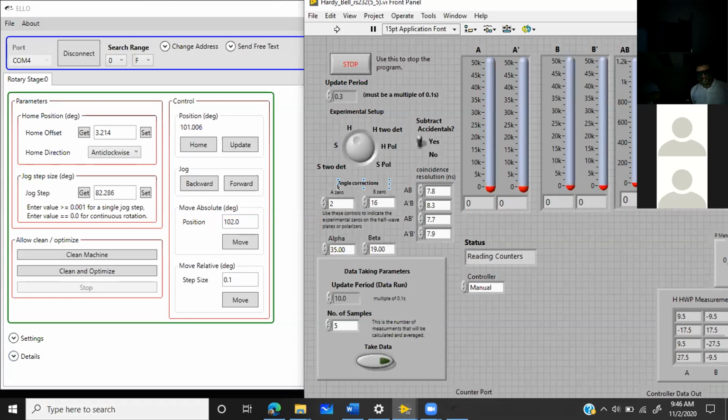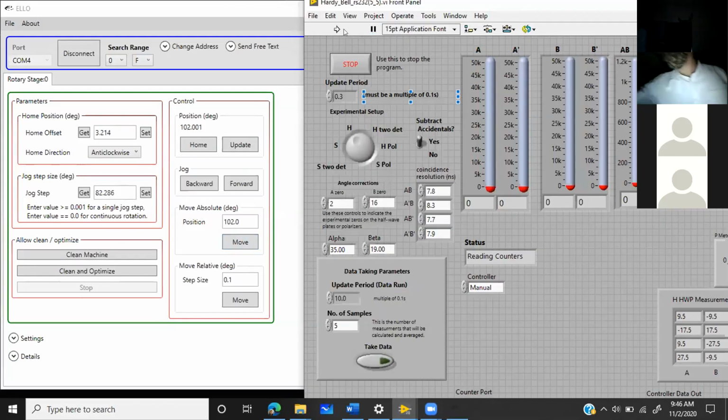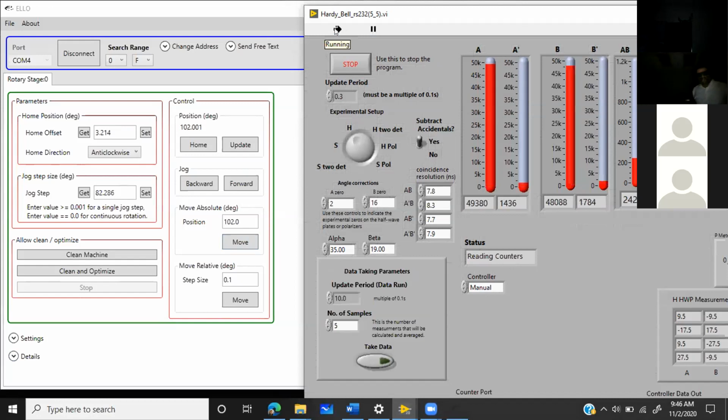Hey, Dr. Herder. Hey, Jack. Oh, it stopped. Did I click something? Just run it again. Okay. Run the program one more time. So this is a motorized rotator. Yeah, there we go.